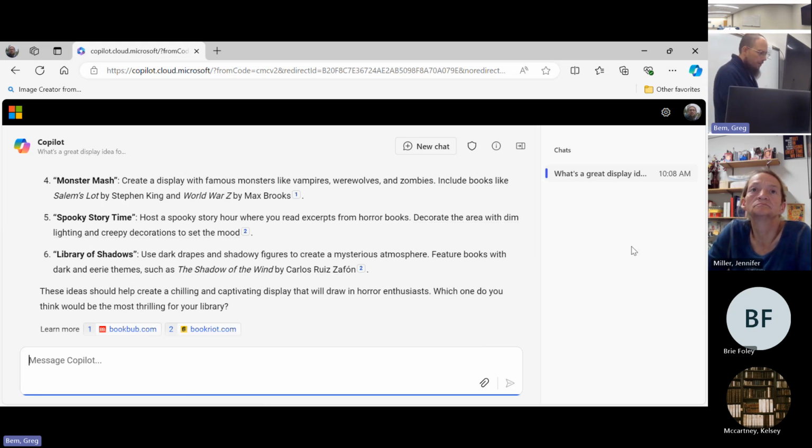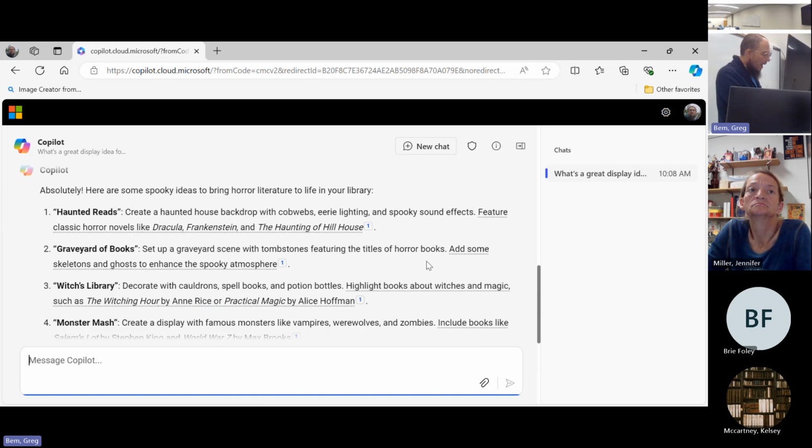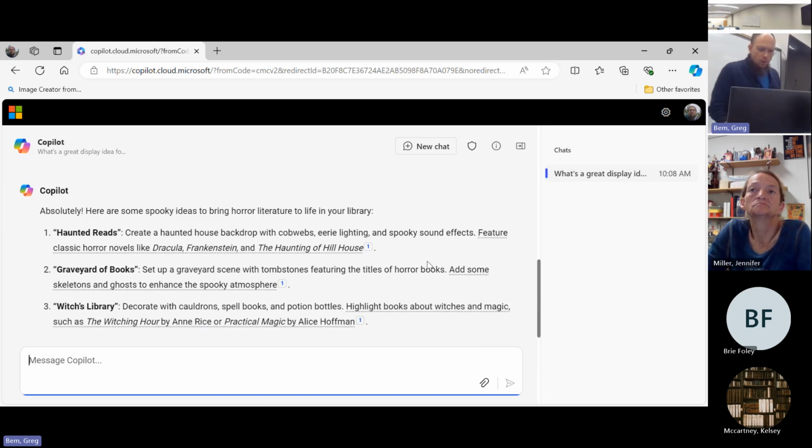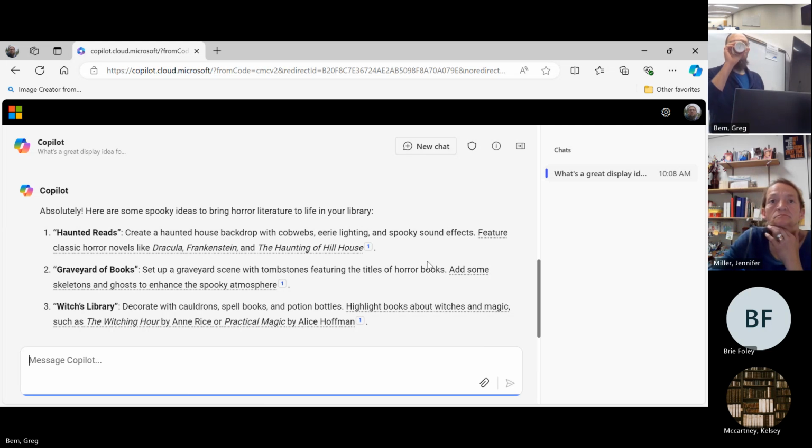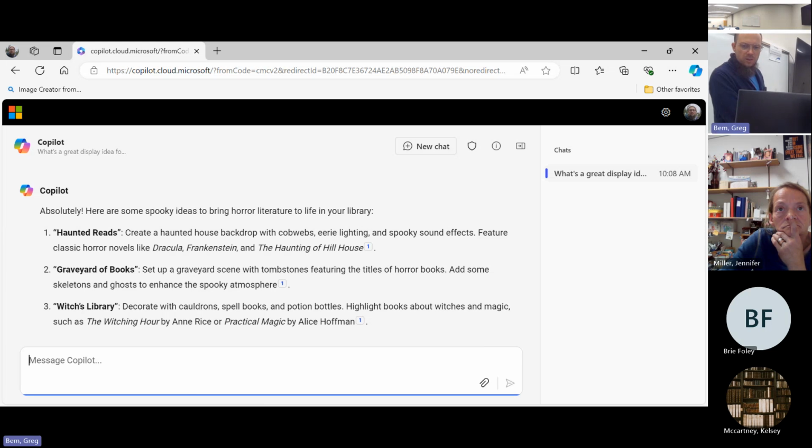So that is Copilot, briefly. Any questions on either Copilot or ChatGPT before we finish up the PowerPoint? Okay. I'm going to switch back to the other one.